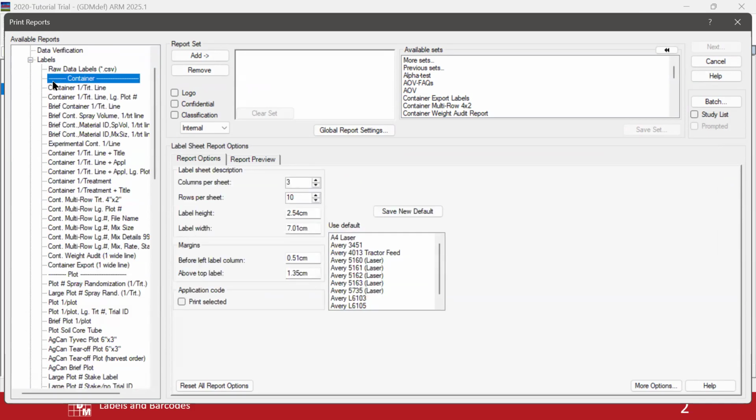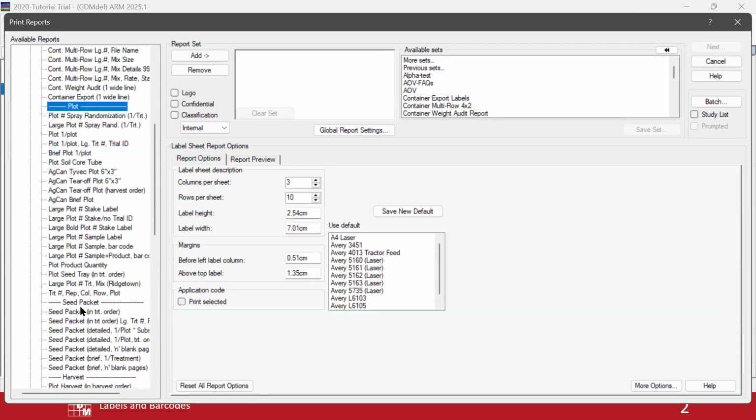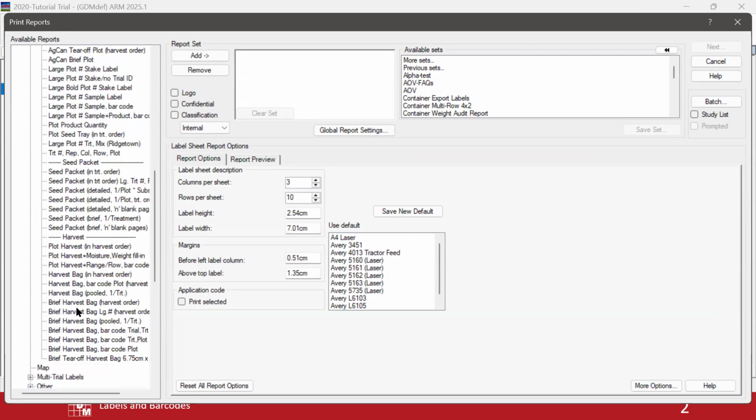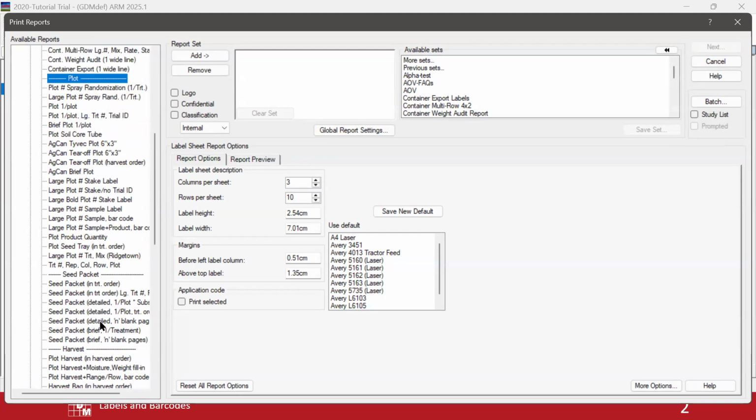So there are these categories here, with the lines trying to just show that it's separating the list out. So this first section are a bunch of container labels. Then we have the plot labels underneath that. Just a few seed packet and some harvest labels as well. So again, the different categories for us.